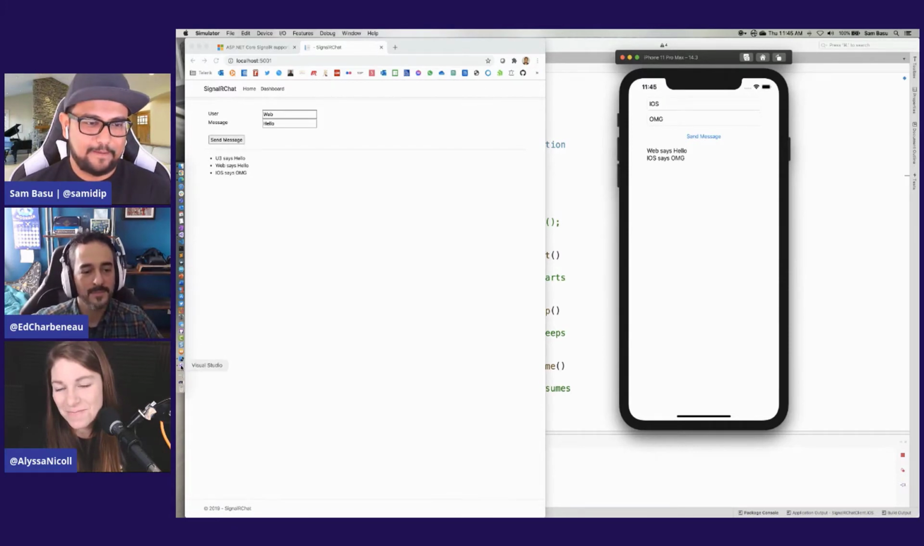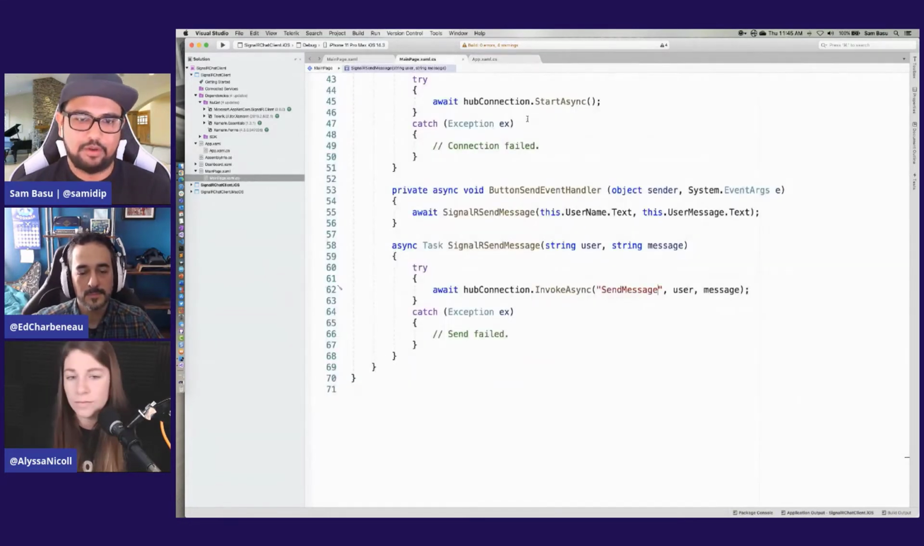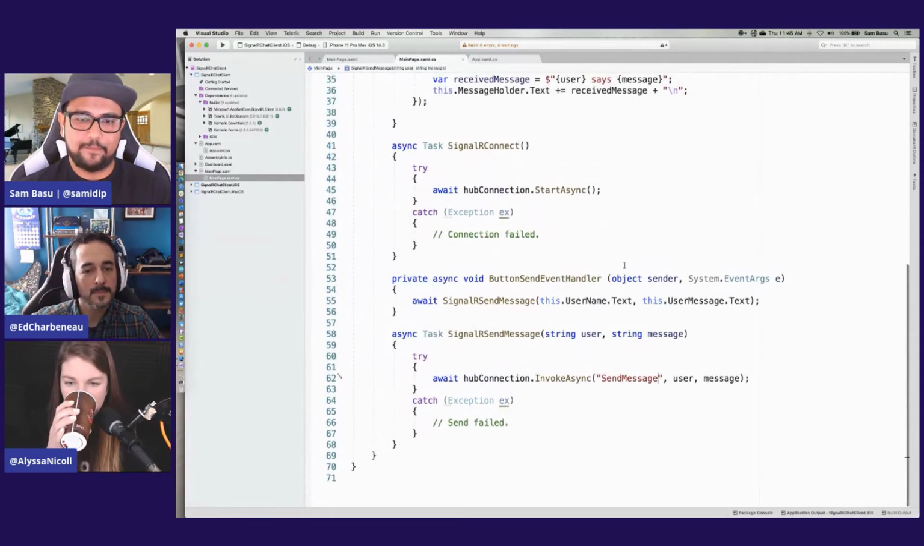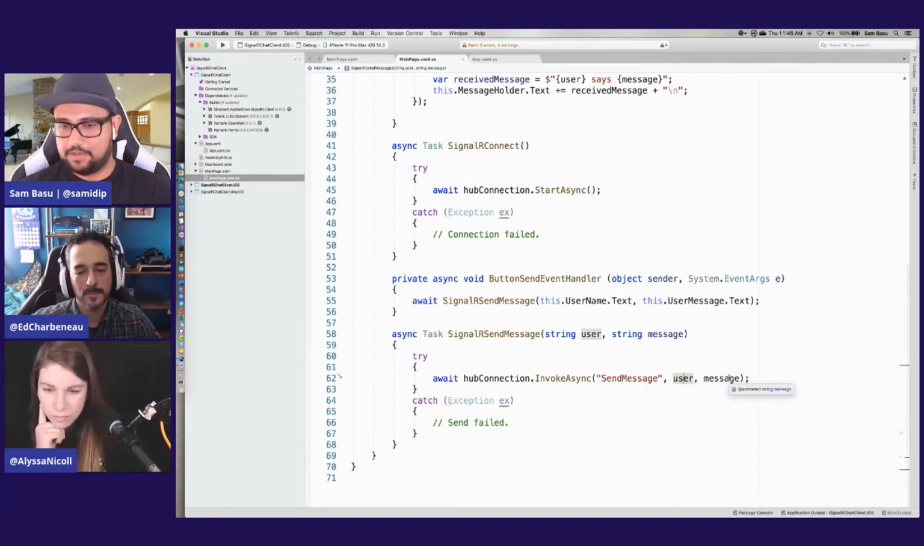Now let's do one more switch up here. The way this is working is, again, we're doing magic strings here, right? So we are invoking that method. We are grabbing what the user has typed in, their name and their message, and we are sending it off to the server.